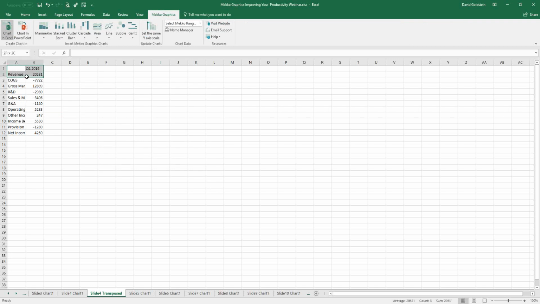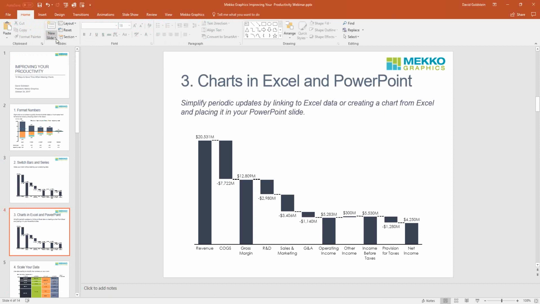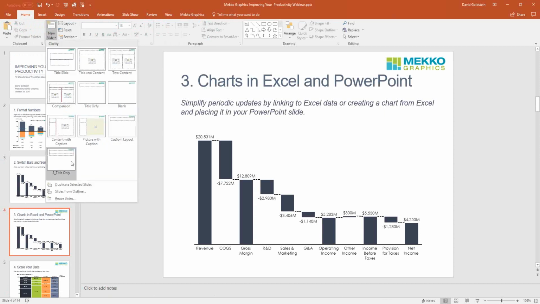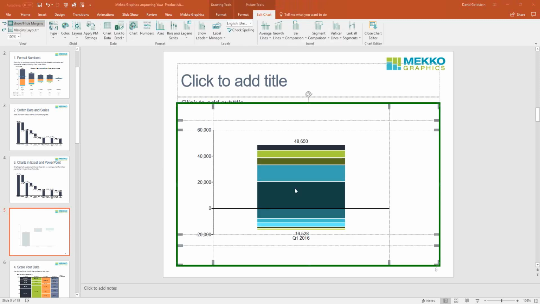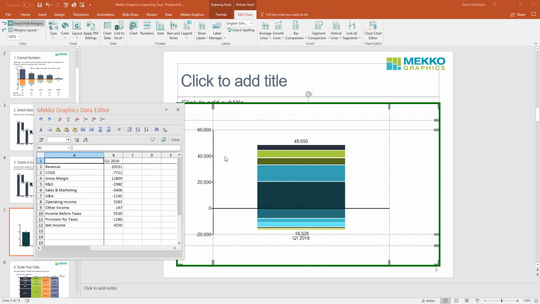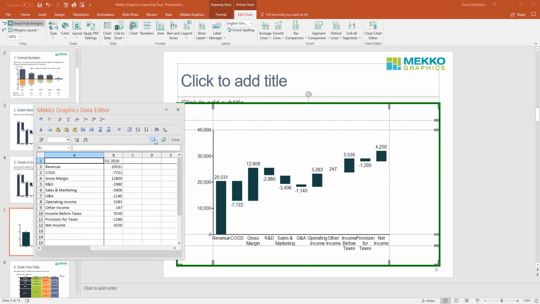And your third option is to highlight the data in Excel, click Chart in PowerPoint, and Cascade. It'll move you over to PowerPoint. I can put a new slide on my chart. And then it'll give you this little Mekko Graphics icon here. And if I just click in any slide, it will create a chart based on the Excel data and place it right here in my PowerPoint slide.